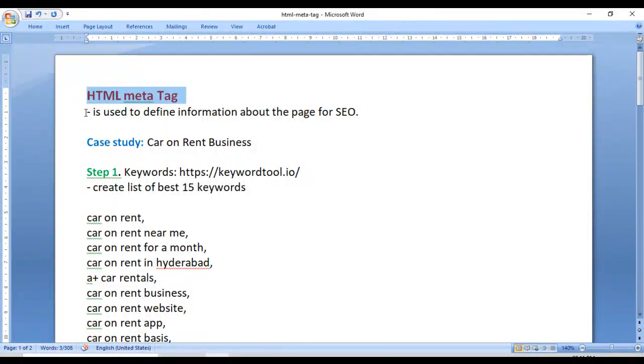HTML meta tag is used to define information about the page for SEO, search engine optimization, and many other purposes, guys. We'll discuss it step by step. What is meta? Meta means data about data. Here you are defining the data about your page, guys.